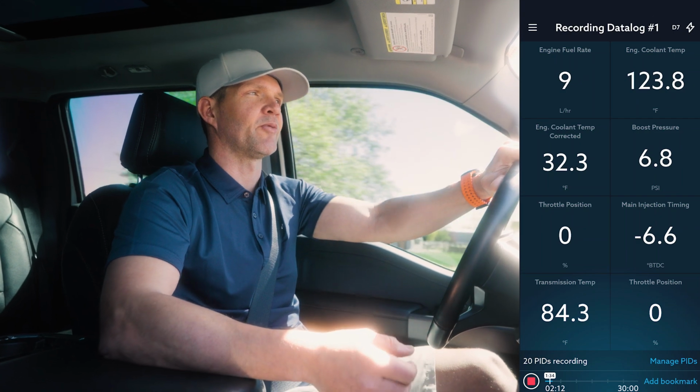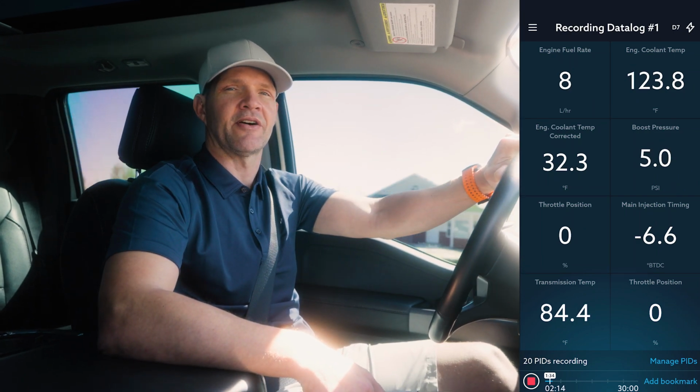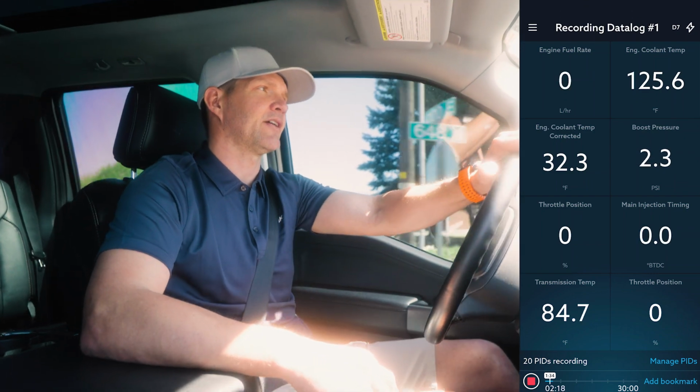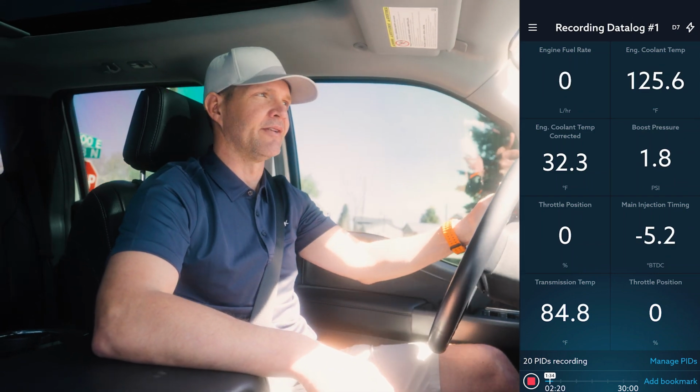So it's just another way that you can use the Auto Agent on a daily basis to help diagnose your vehicle and keep things running smoothly.